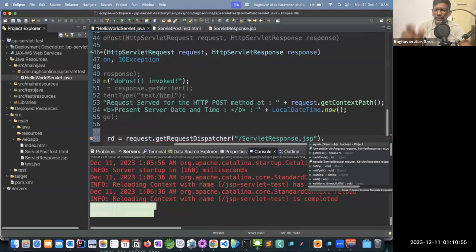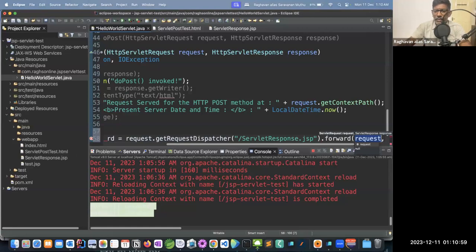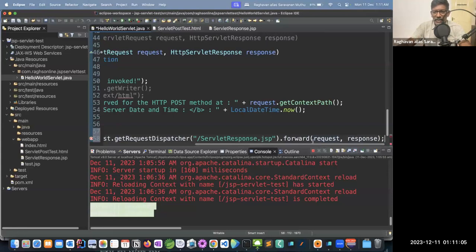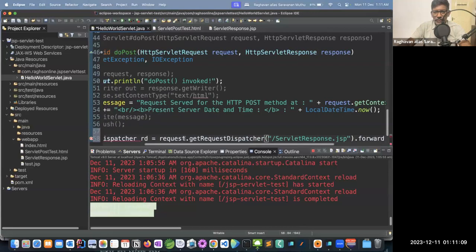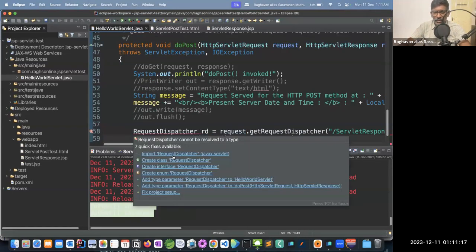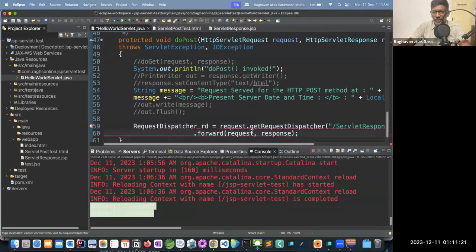Then we need to say whether we are forwarding or including. There are two different methods, passing the same request and response object. This is again the absolute fundamentals of JSP and servlets. I'm not getting into too much detail, just a demo. We have the request and then I say forward. And this class needs to be invoked. So this throws an exception.